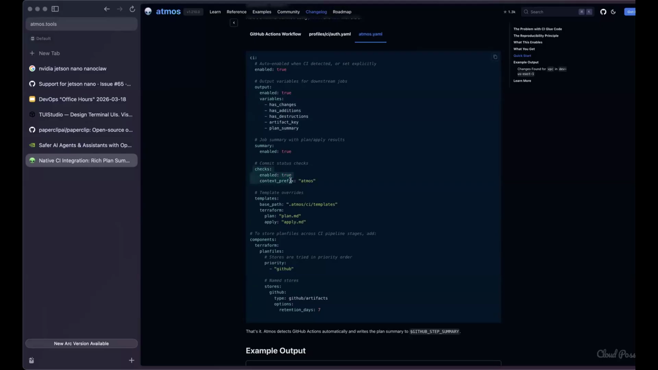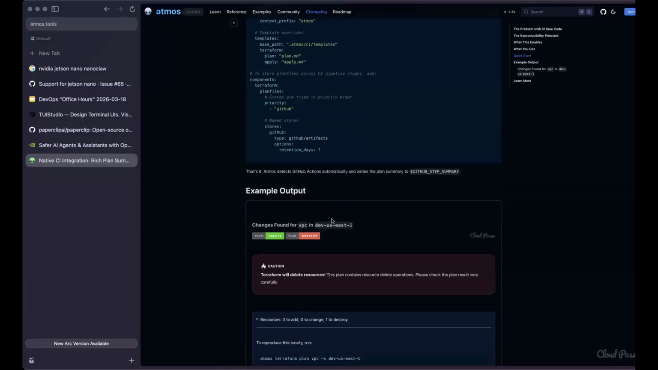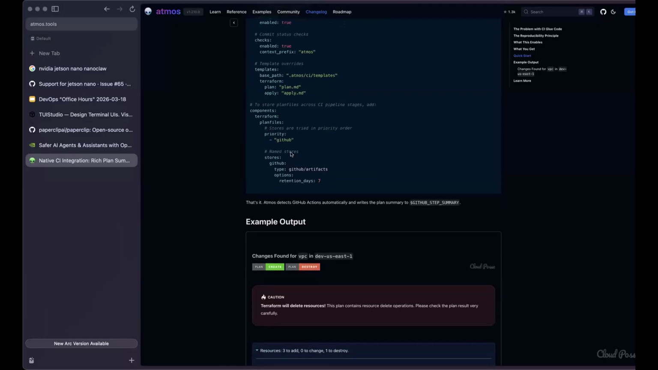Enabling summaries, enabling checks, creating your own custom templates. This was a template we created so the plan looks like this, the plan file. And then plan file storage.